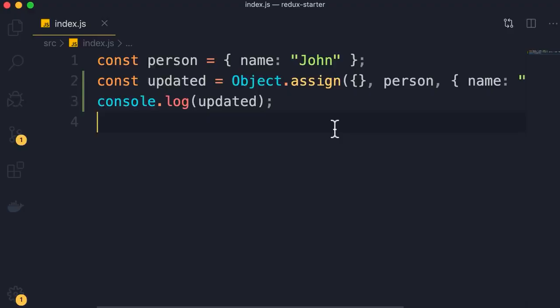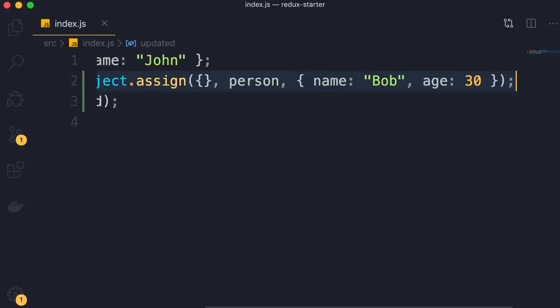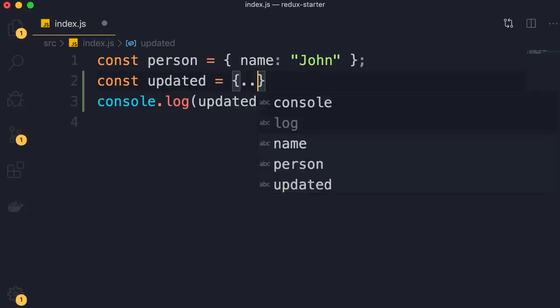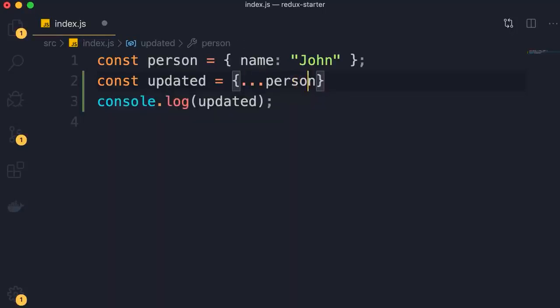So Object.assign is one way to solve this problem, but there is a better way. We can use the spread operator. So I'm going to set updated to an empty object. Now here we want to copy all the properties of the person object. So we type ...person. This is what we call the spread operator.